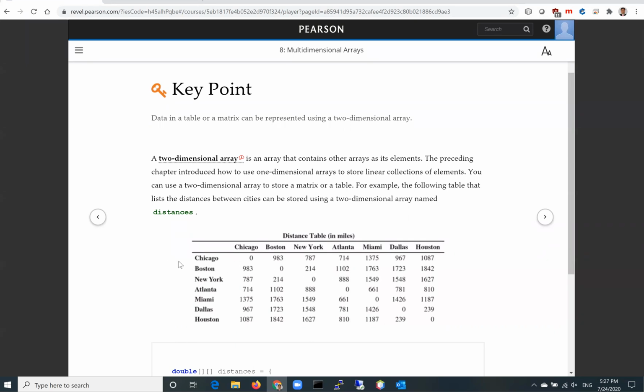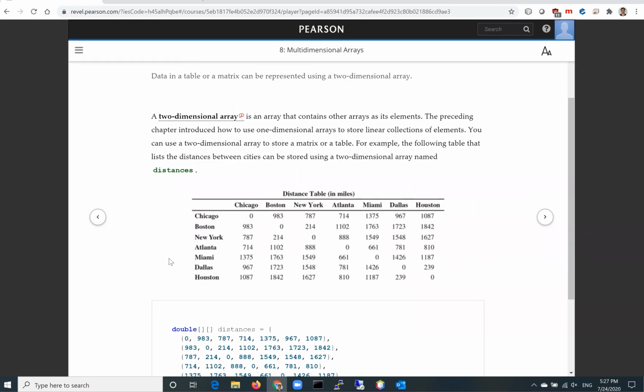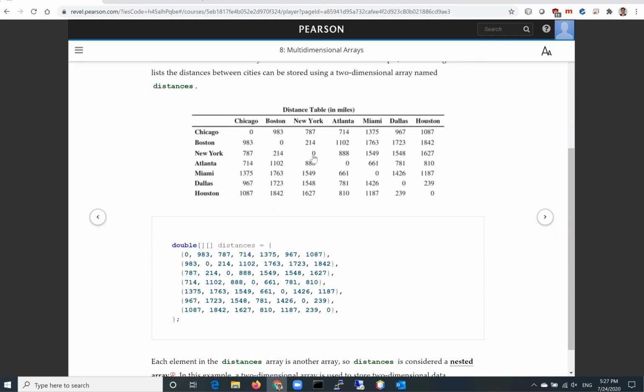A two-dimensional array in Java is actually a one-dimensional array, and each element in the array is another one-dimensional array. So that is two-dimensional. Here's a quick example. Here, this is a table. You can now define a two-dimensional array for the distance.